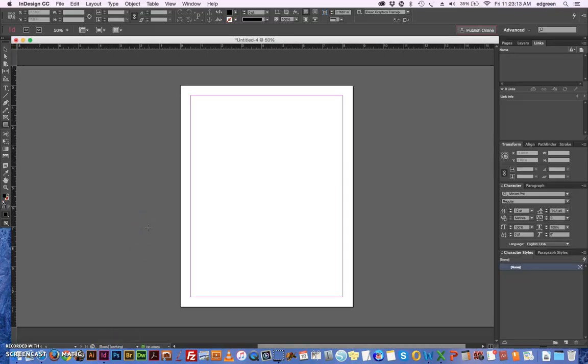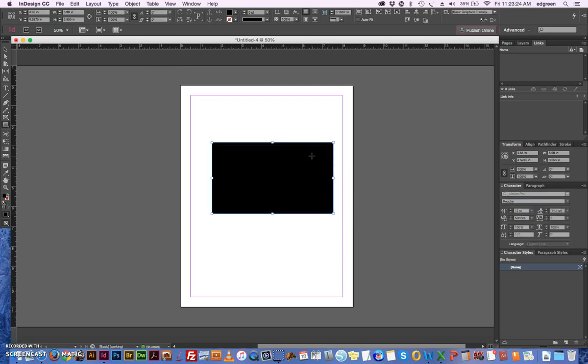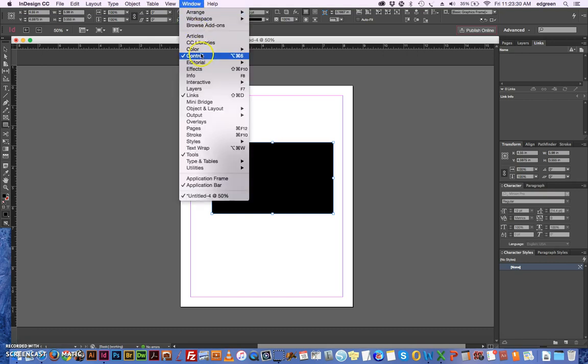Hi, I want to show you how to change the color of a gradient in InDesign. First, I will create a box, a shape, and then I will open the gradient menu palette. I will go to color, and I will go to gradient.